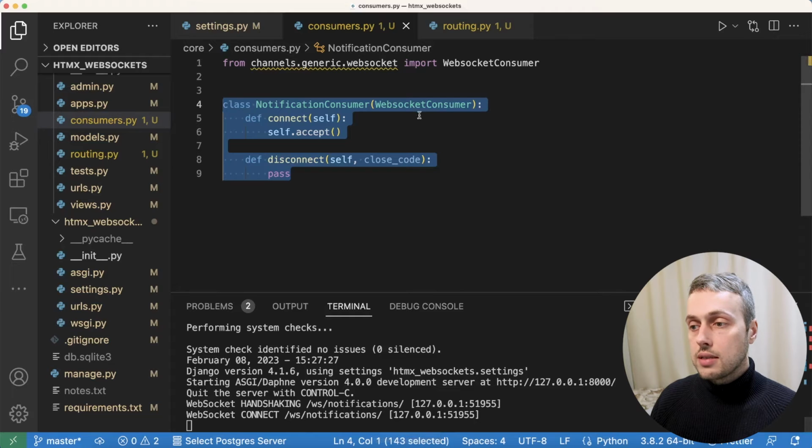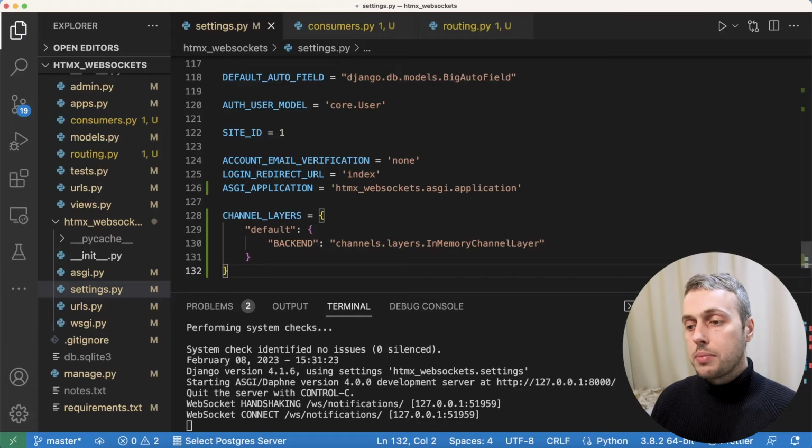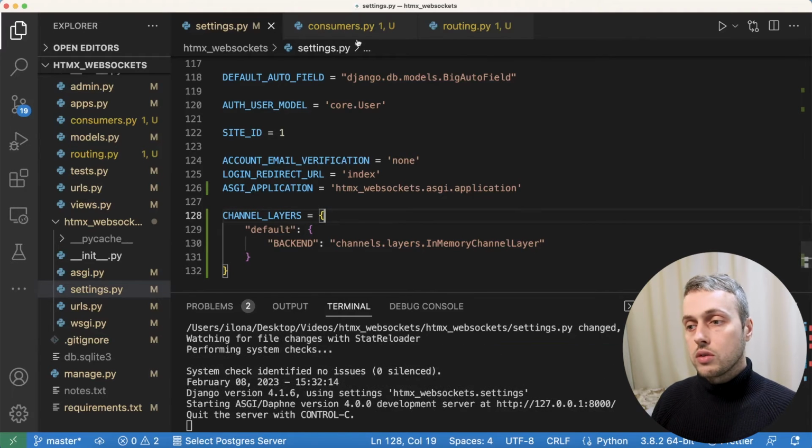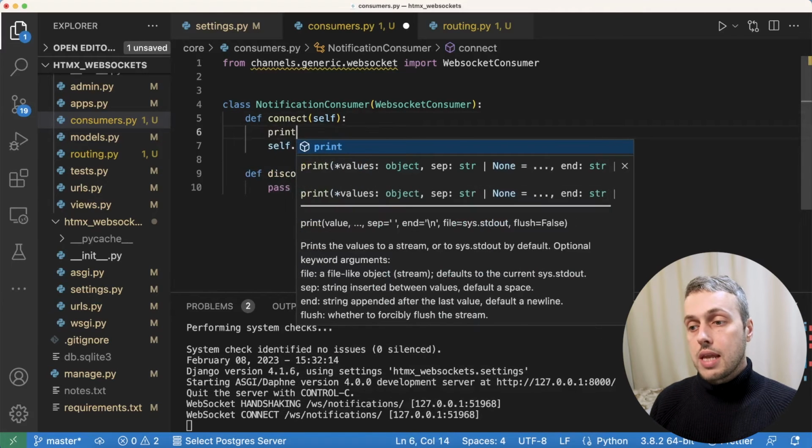We're going to go to settings.py again, and at the bottom underneath the ASGI application, we're going to paste the configuration for the in-memory channel layer. And because it's in memory, it doesn't require any additional setup, so it's very easy to use in development. So once you've added that, you can save the settings file, and we're going to go back to consumers.py, and within the connect method we're going to find the name of the channel.